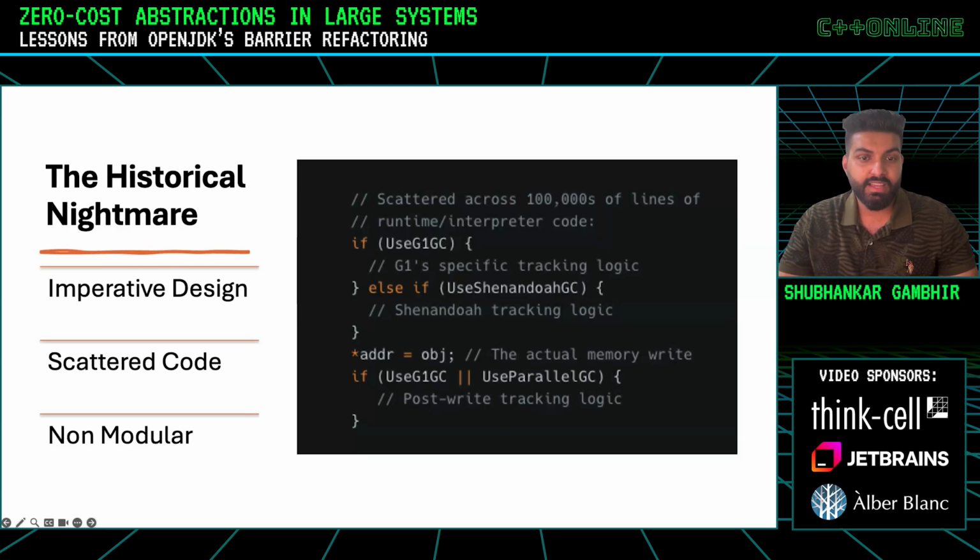This imperative design resulted in extreme tight coupling. So, if you wanted to introduce a new state of the art garbage collector like ZGC, you had to manually hunt down every pointer, every pointer write in the code base, and patch it to support your new GC. And if you work in core runtime, you need to know which tracking logic needs to be called for which collector every time you add a new memory access. It was completely unmaintainable.